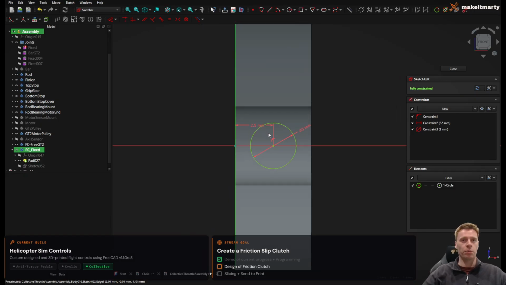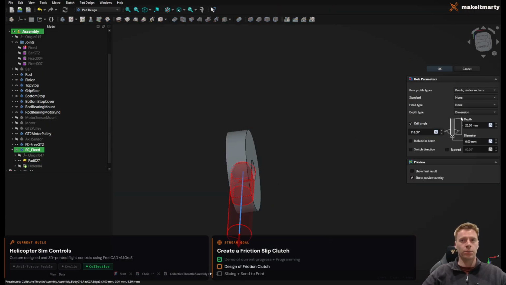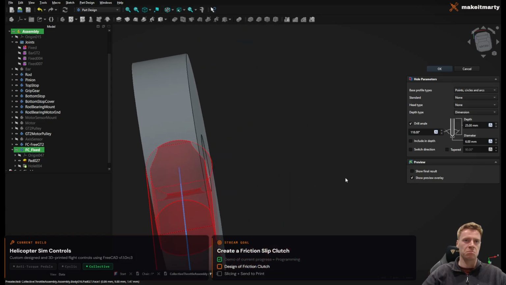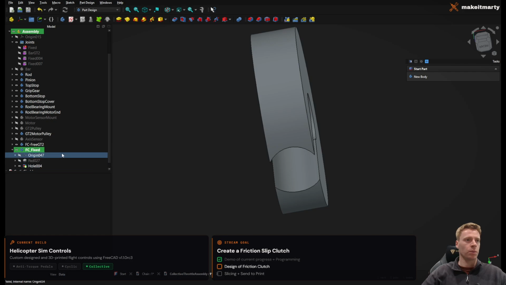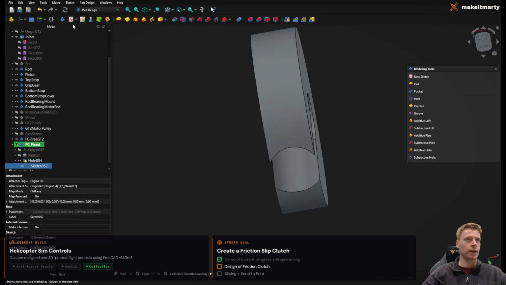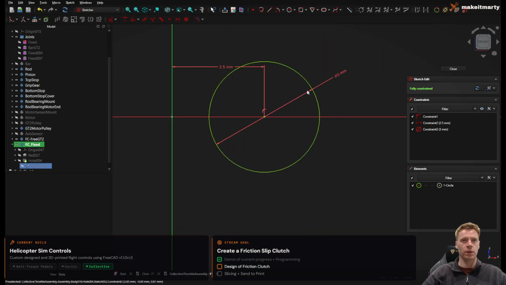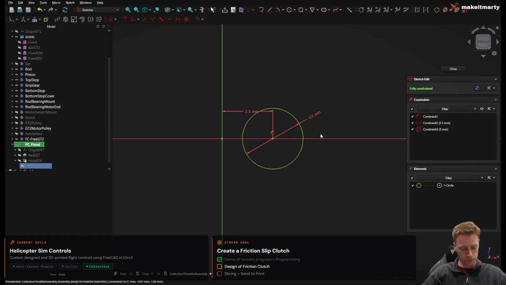Okay, so with a bit of heat it should go in. If not, we can always do it again, can't we? And then we'll hold that out. Well, that hasn't gone quite to plan there, has it? Let's edit the sketch. What have I measured wrong here?